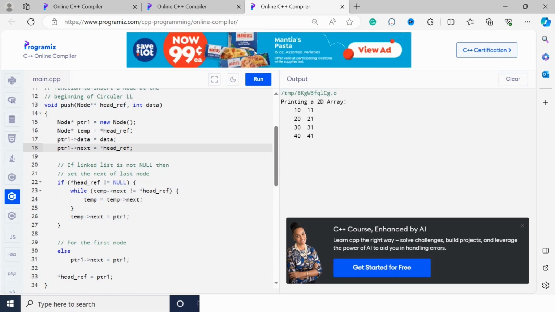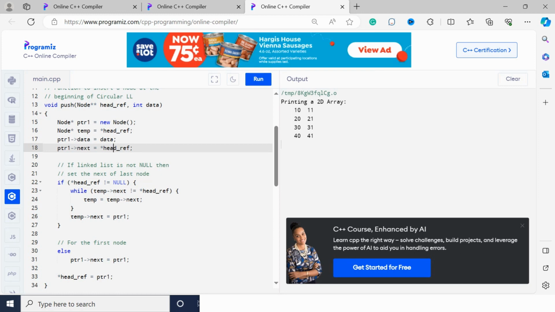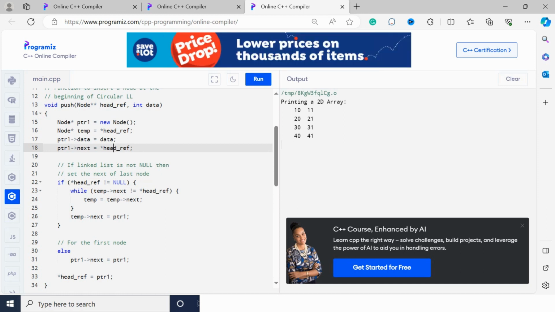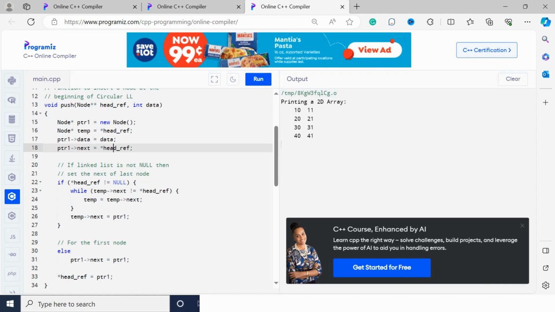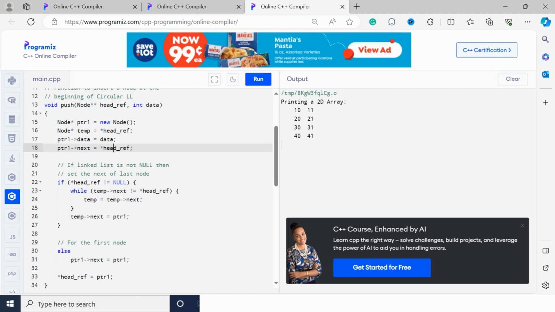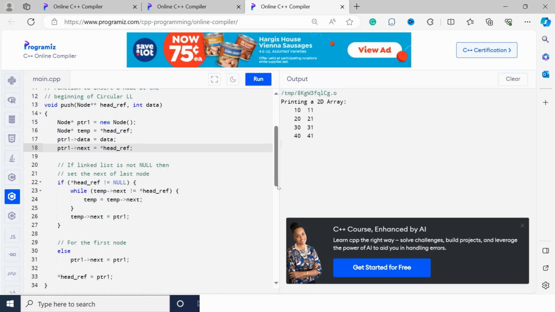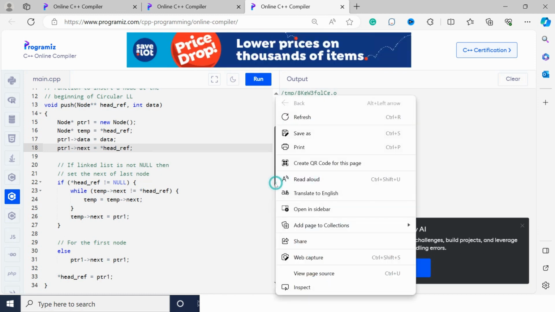If linked list is not null, then set the next of last node. If it's not null, then you set it appropriately. This is a special case, for the first node, it's going to come to the else portion, and then PTR1 at next is equal to PTR. And then headref is equal to PTR1.